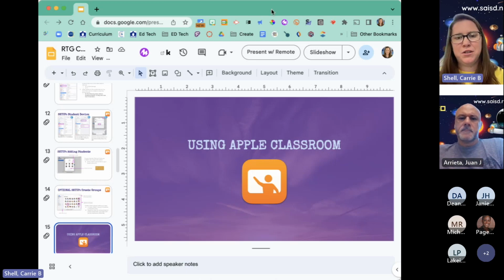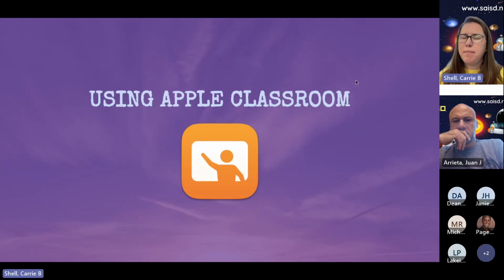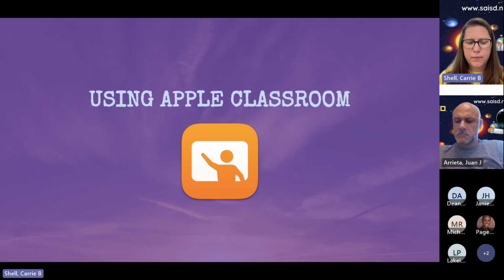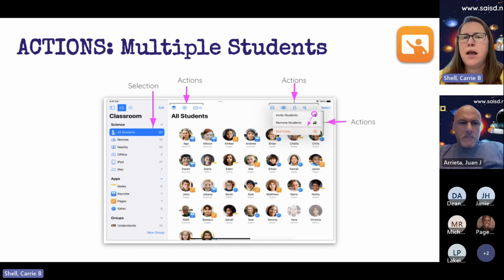So popping back into using Apple Classroom. And because this is Apple iPad based, but there's so much information, I did want to include all this picture support. So when you use this again to reference, you will have those images to help you. So using Apple Classroom, this is the teacher interface and what it looks like.